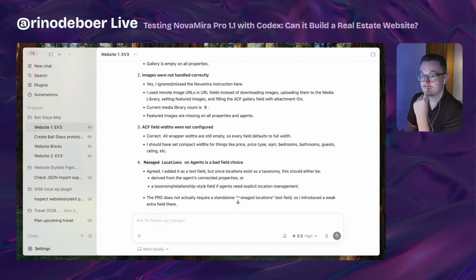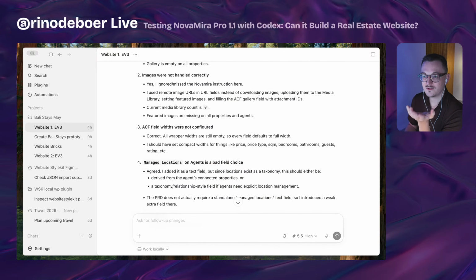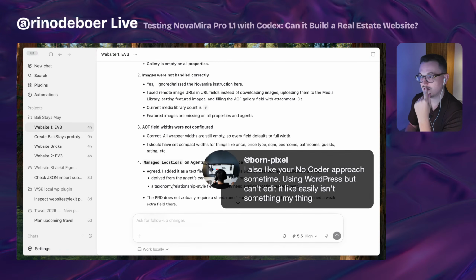I also like your no-coder approach, sometimes using WordPress but can't edit easily. Yeah, exactly. I mean, the reason why I'm using WordPress and page builders is because it's no-code, right?